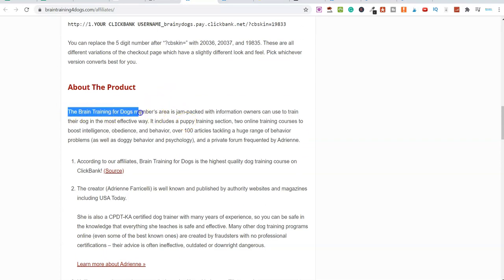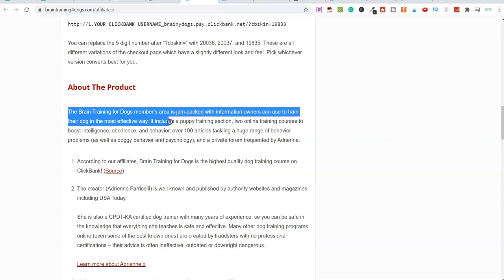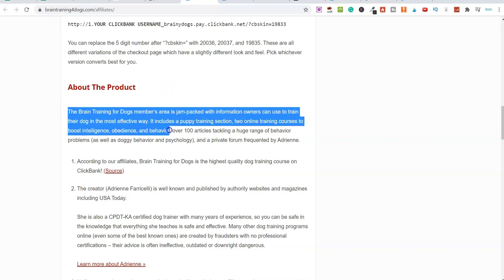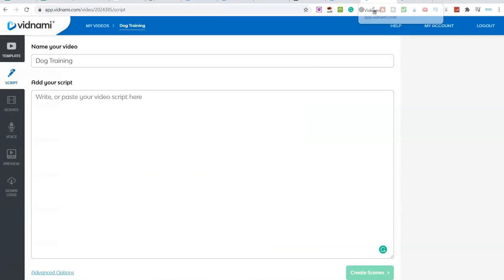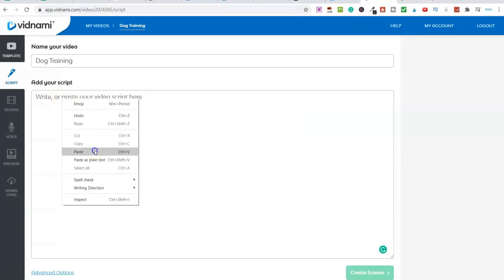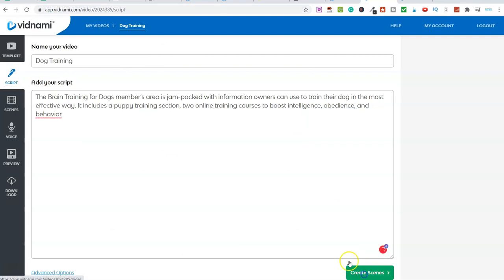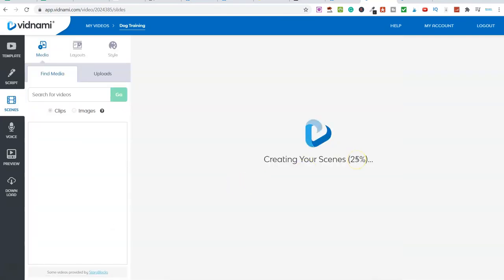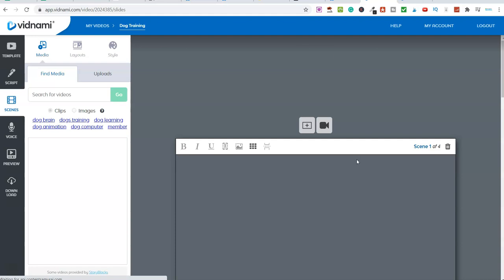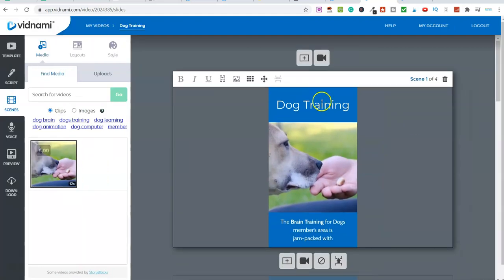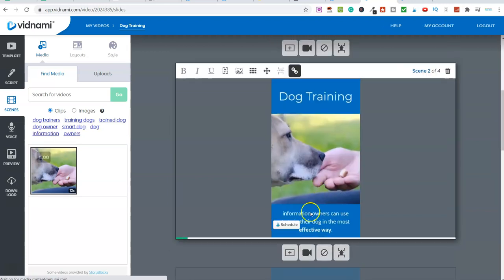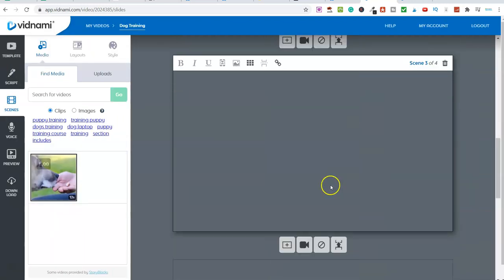So look, I'm just going to grab that there. Okay, I'm just going to grab that and I'll put that into here. And I'll click on create scenes. And then watch how quick this works. So that's it done, look, right? Dog training. The brain training for dogs members area is jam-packed with da da da da.